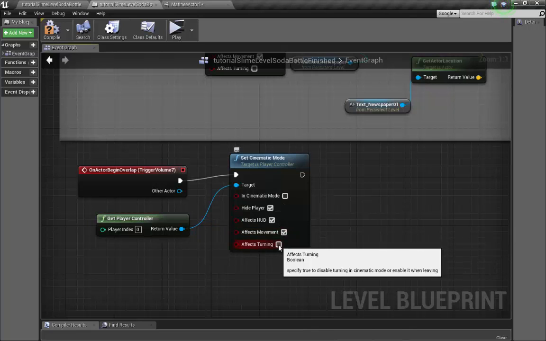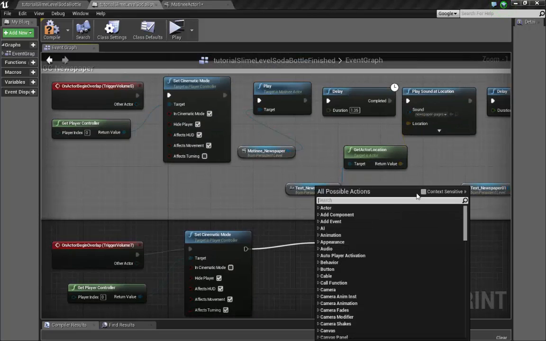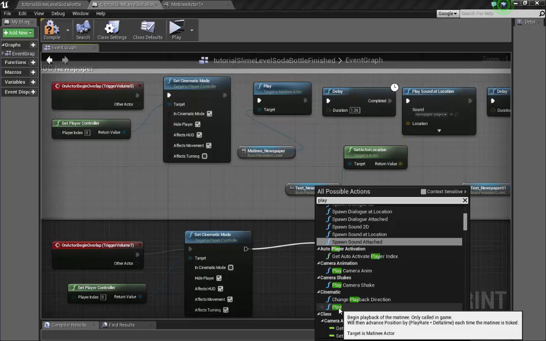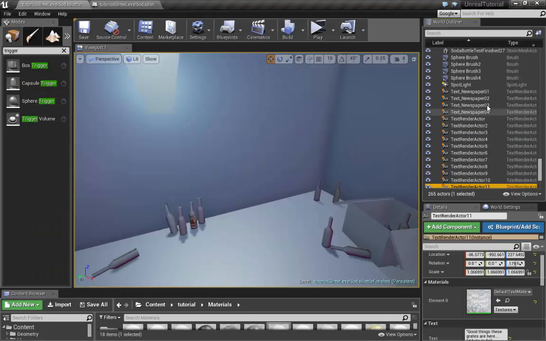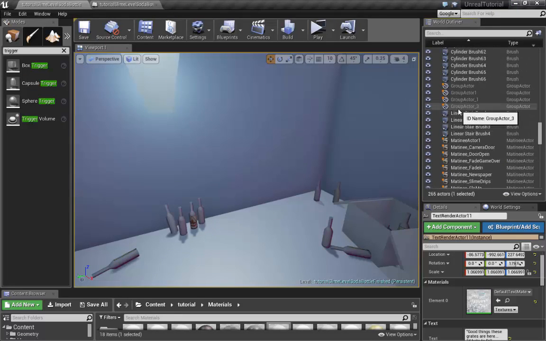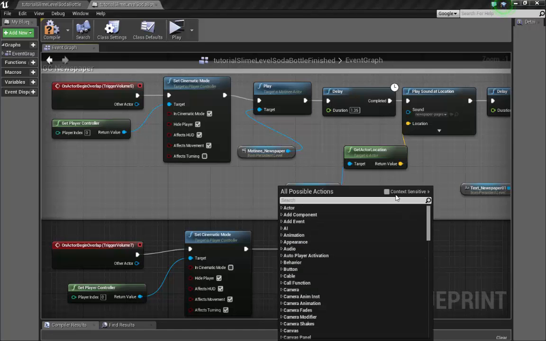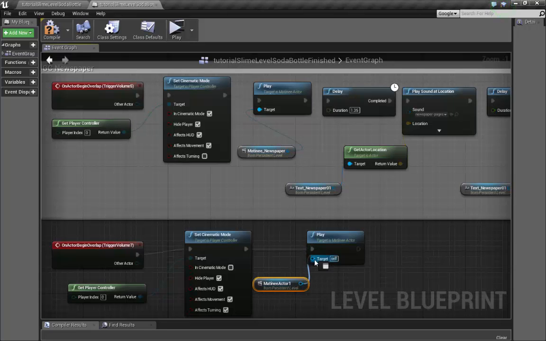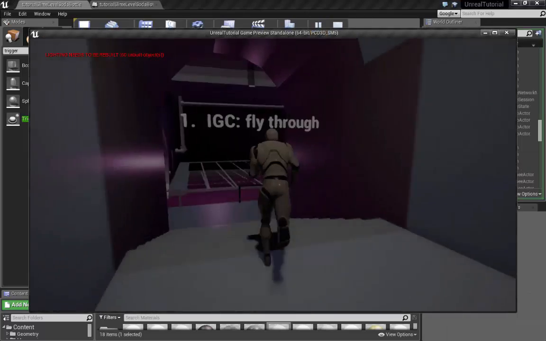We don't want our player to move or turn or do anything in this period. Next we want to do is play, and that's under cinematic. So if we go to cinematic, play. Now let's get a reference for our matinee. Right now it's just called matinee actor number 1. I'm going to have to close it. Go up here to matinee actor number 1. Back to my level blueprint. Right click. Create reference. Alright. Let us run over there and see how it looks.